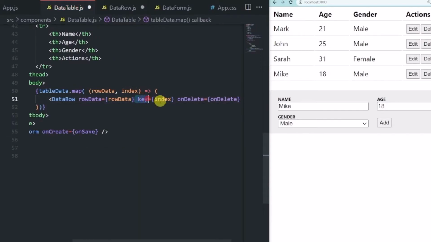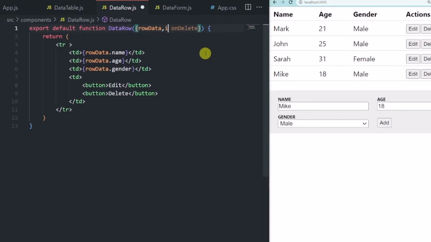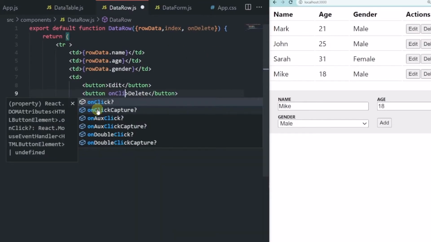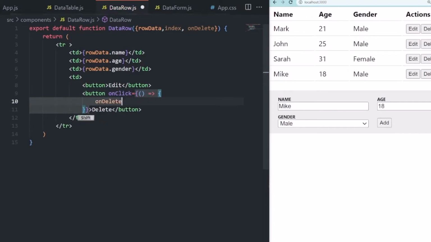And also we should pass the index over here. So we should just say index and index. So we also have the index over here. And when we click on this onDelete, we need to call that onDelete method, right? Okay, so create a method over here. So we need to call that onDelete by passing it that index to delete this data.